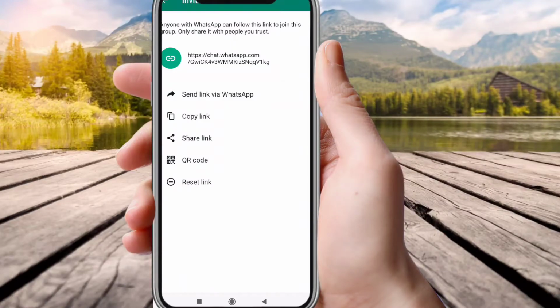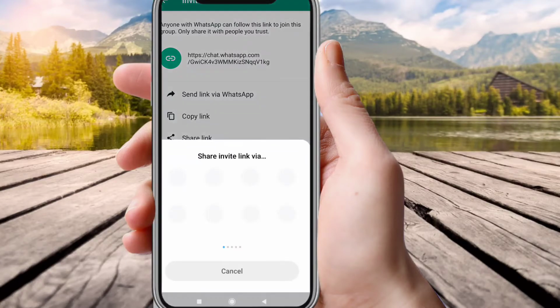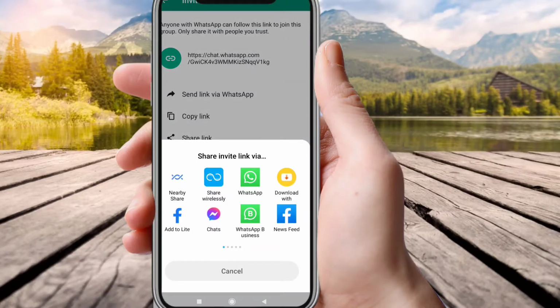So you can get your QR code and share link, copy link, send link by WhatsApp, or reset link. So in this way you can share the link, copy the link, or use the QR code to invite people to your group. So I will click this link and I can share to any platform, whichever I like. So in this way you can create a link for your WhatsApp group.